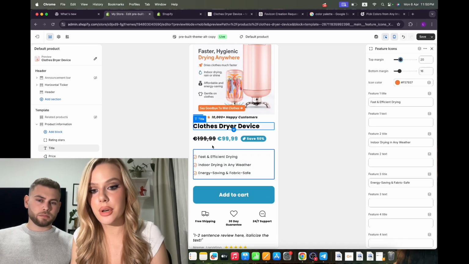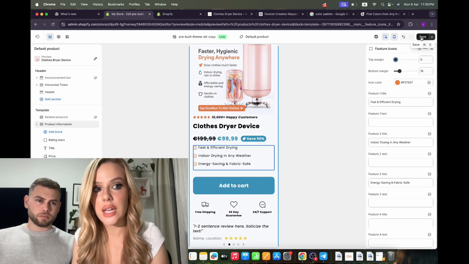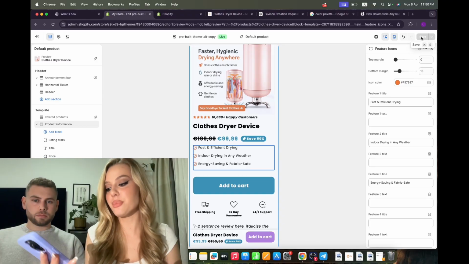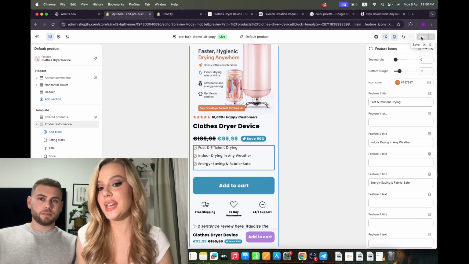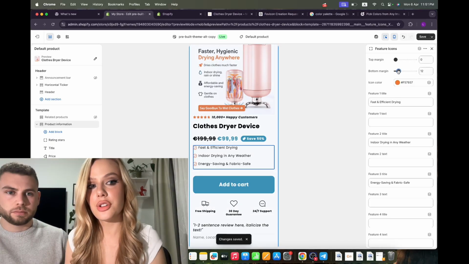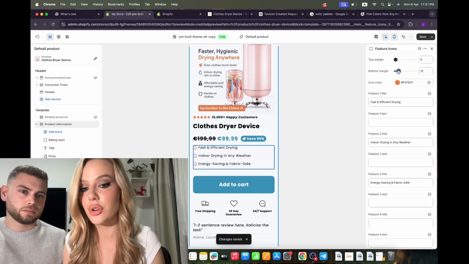As you can see here, the margin is quite big. I want to change it. I will make it 0, and let's check it on my device. This is how it looks now. Much, much cleaner and more easy on the eye for my customer. Fucking elite. Well done. Also, reduce the bottom margin so it goes closer to the add to cart button.